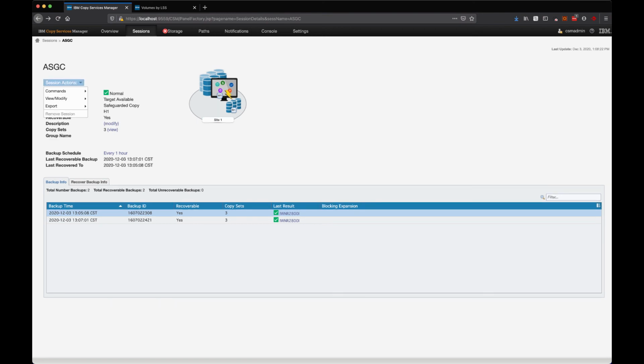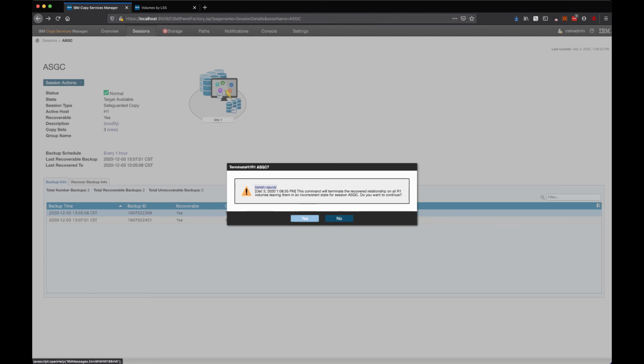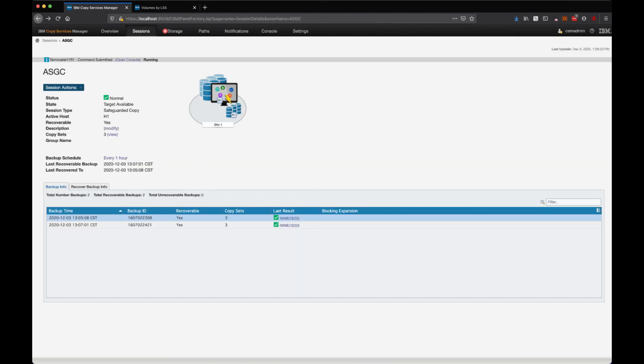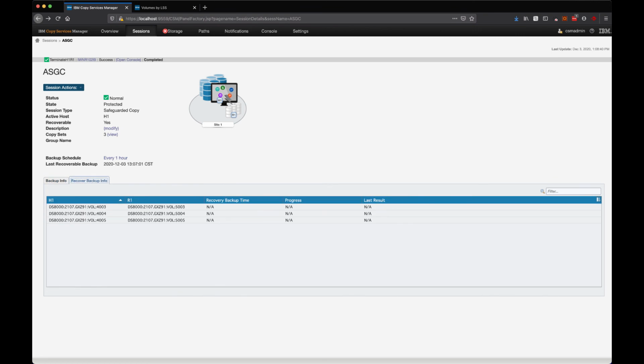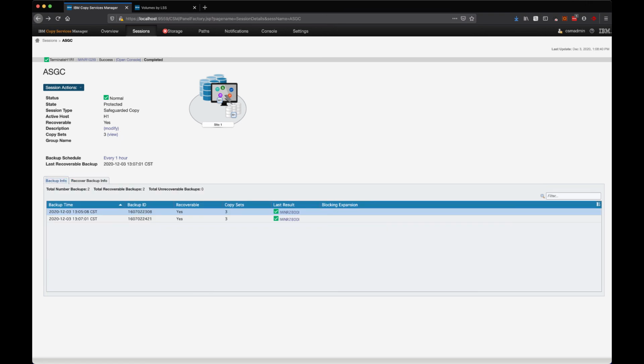If you no longer need the recovery relationships, you can terminate H1R1, that's your recovery role. Do not do the terminate command. The terminate will wipe out all backups across all volumes in the session. But if you don't need the recovery relationship anymore, you can just say terminate H1R1. And now those recovery relationships, those volumes are freed up. Those LSS 50 volumes are freed up. The space for those volumes is freed up. Now you just have your backups remaining.